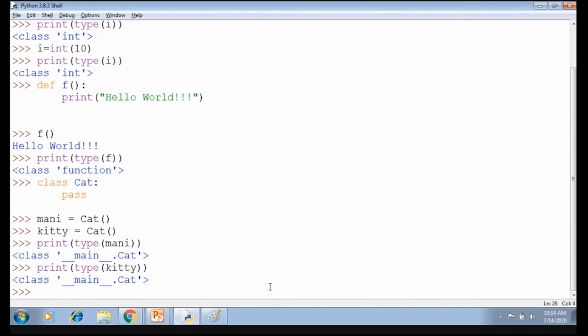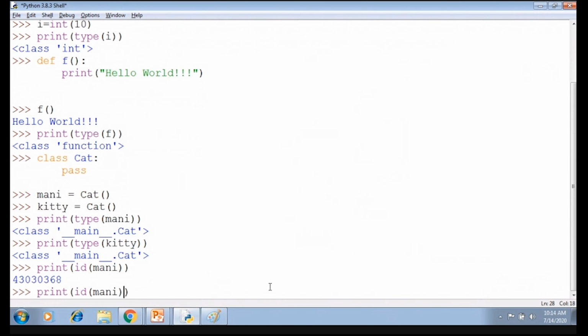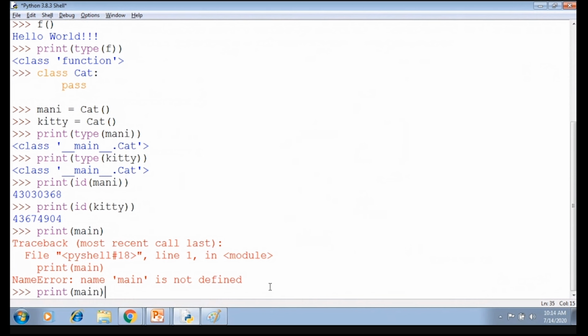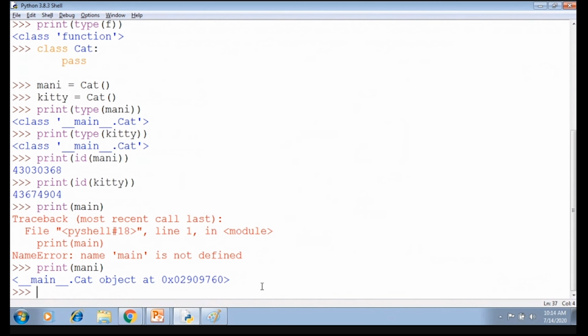Okay. You can even print their addresses. See, I print id of money. Okay. See, print id of kitty. Understanding? Okay. If I had written this directly in main, see, I'm writing print main money, sorry. Okay. See, it is still printing the same thing.